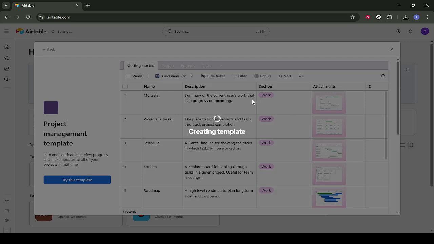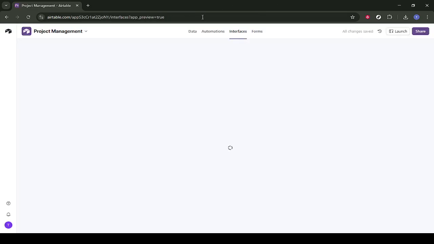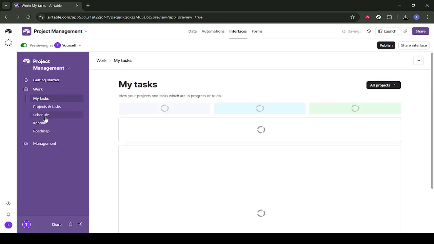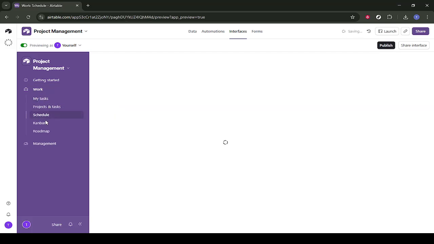Inside, click on the Schedule view. This is where you'll see your work laid out over time, often using a timeline or Gantt-style display so you can understand start dates, due dates, and dependencies. Next, follow the prompt to switch to Kanban. This view organizes tasks into columns, usually by status, which is great for seeing what's in progress and what's blocked. Then, click on Roadmap to see a higher-level overview of projects and milestones.